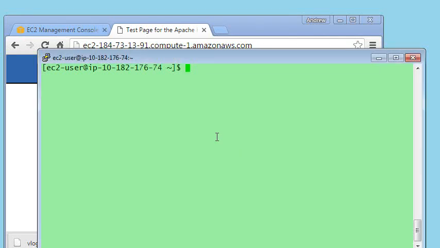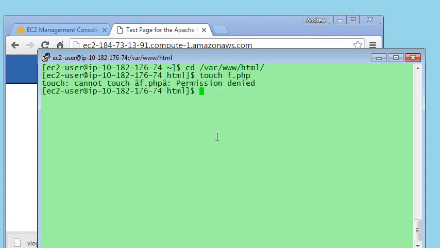Okay, it's time to start creating PHP files and doing some development work. By default, we'll find that our PHP files are in www.html, and the problem here is that I can't create a file. If I try to create a file, so touch f.php, I'm not allowed to do that. I don't have permission because I'm not the super user. Only the super user can create files in that particular directory.